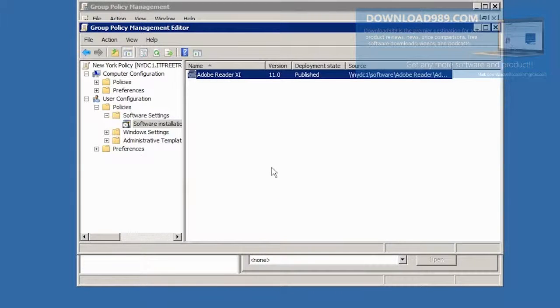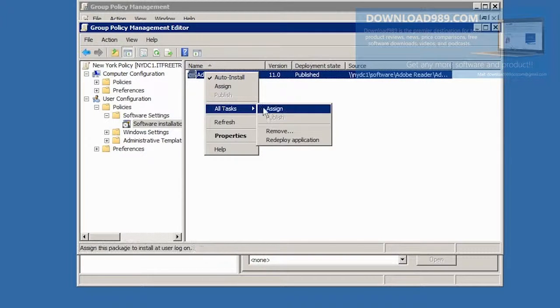I will now exit out of here, right-click on the package, and select the option All Tasks and then Redeploy Application. This will, as it suggests, reinstall the application. In some cases, you may want to reinstall an application after it was installed. However, in most cases, once the application has been installed, you will not want to redeploy it. The option above this allows you to remove the application.